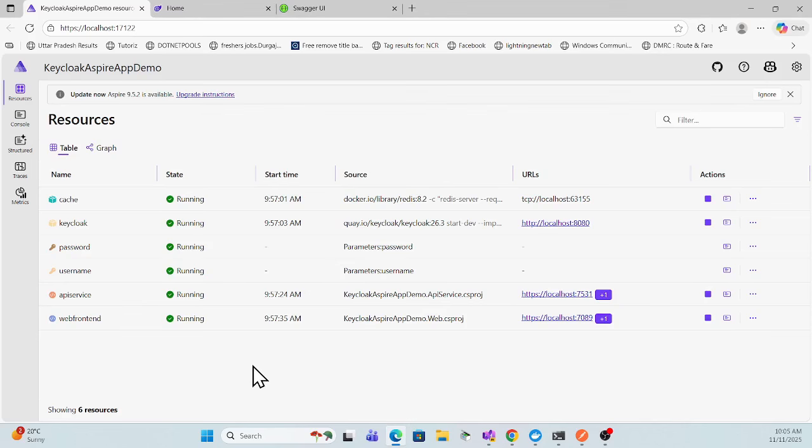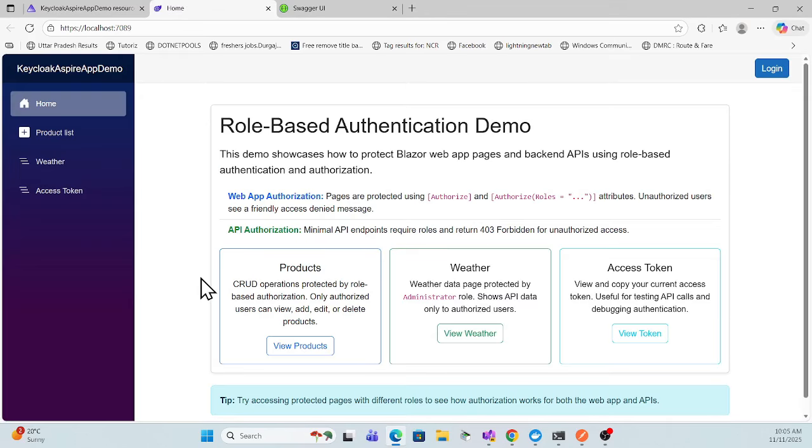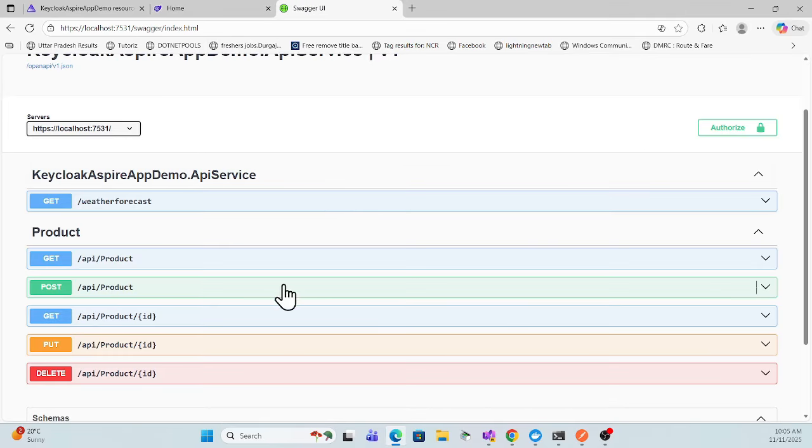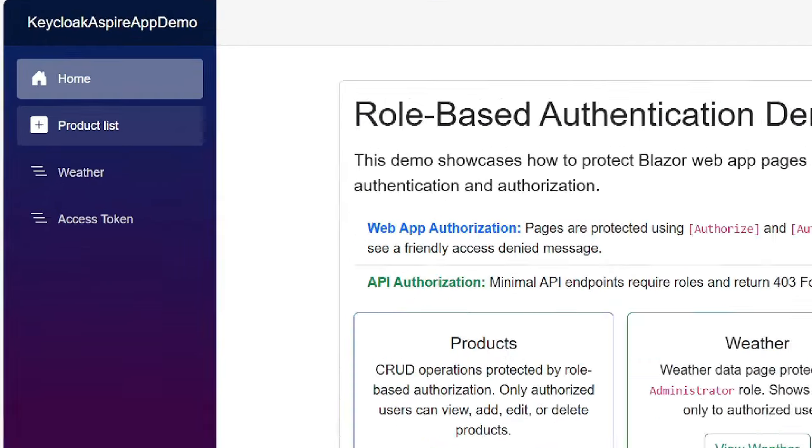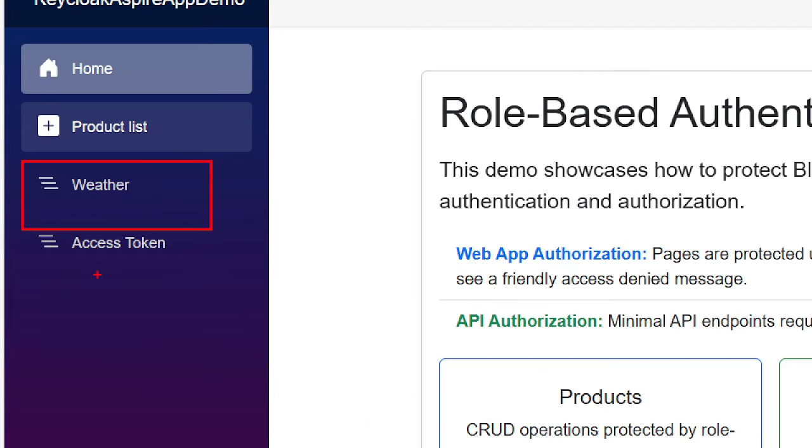Let's see a quick demo of role-based authorization. So I'm just opening here my Blazor app, and this Blazor app integrates with a web API, and the API is also protected with role-based authorization. So there are a few components over here, like product list, weather, and access token.